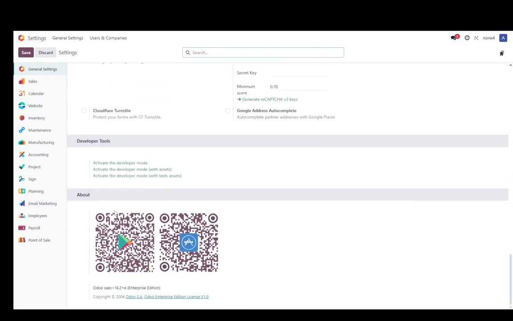And here under About, you will see these two QR codes. These are QR codes for downloading the mobile version, such as Google Play or the App Store. And right under that, you'll see the version. As you can see, my current version is Odoo SaaS 18.2 plus E, which is the enterprise version, and that is pretty much all there is to it.